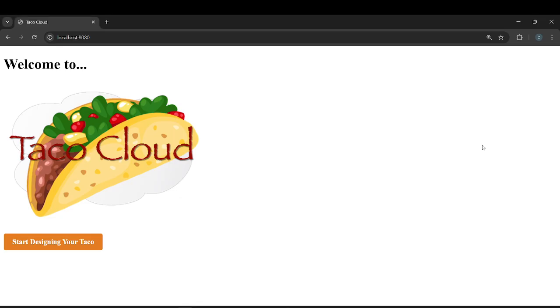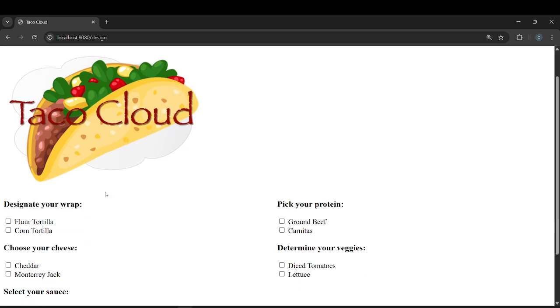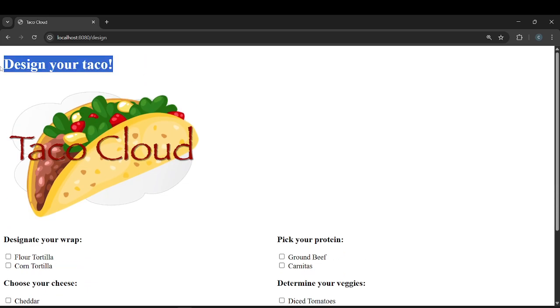Okay, so today we are covering chapter 2 of the Tech Cloud application. So here we have the application, here we have a link to design the tacos. So here we have our header that says design your taco as well as the image.